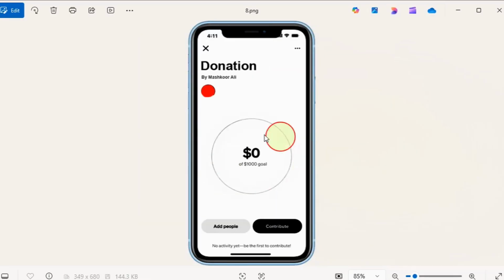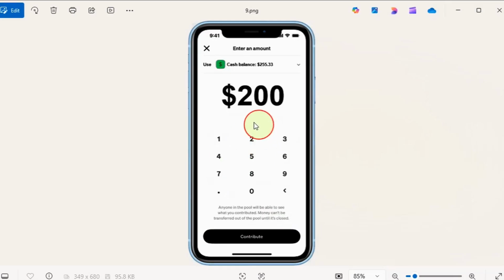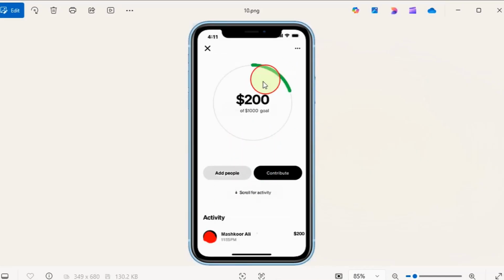Now suppose you want to contribute $200. For this, you have to click on the Contribute button. As soon as you click on it, you'll be asked to enter the amount. Just type $200 and click Contribute. After that, with authentication or PIN verification, your payment will be successful. Then you'll see $200 deposited and 20% part of the circle will turn green. As more people contribute, the circle will keep filling up in green until it's complete.